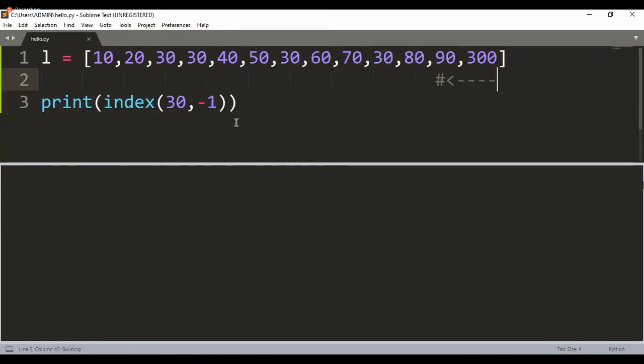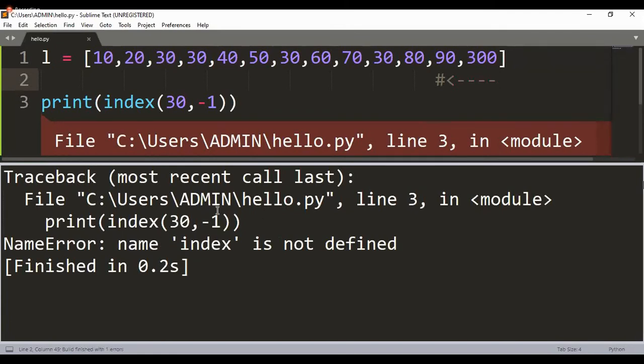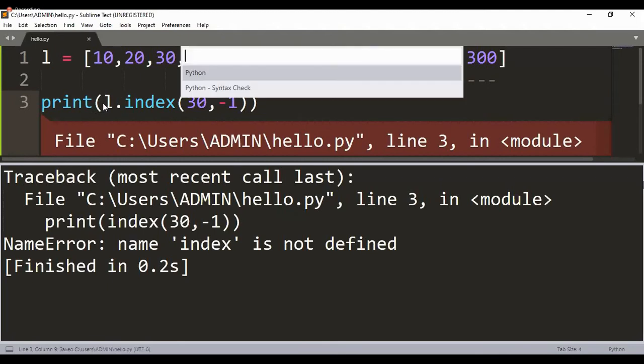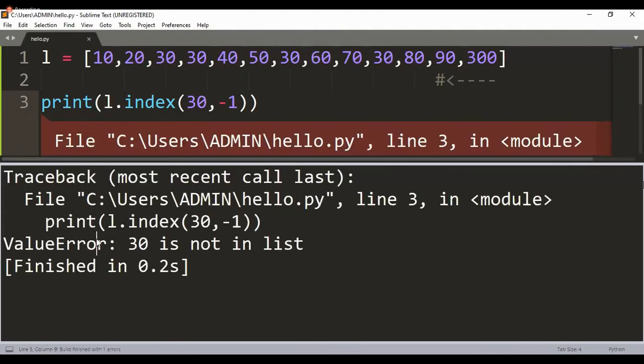Now if I would execute my program, as you can see, we have got the error now. Okay, name index is not defined. Oh, again, this is not an inbuilt function. It is a list-based method. So I should tell l.index. Anyways, now if I would execute, again, as you can see, we have got the same error that we got previously when I searched for the element's index as 99. It is telling, sorry, boss, 30 is not present in the list.